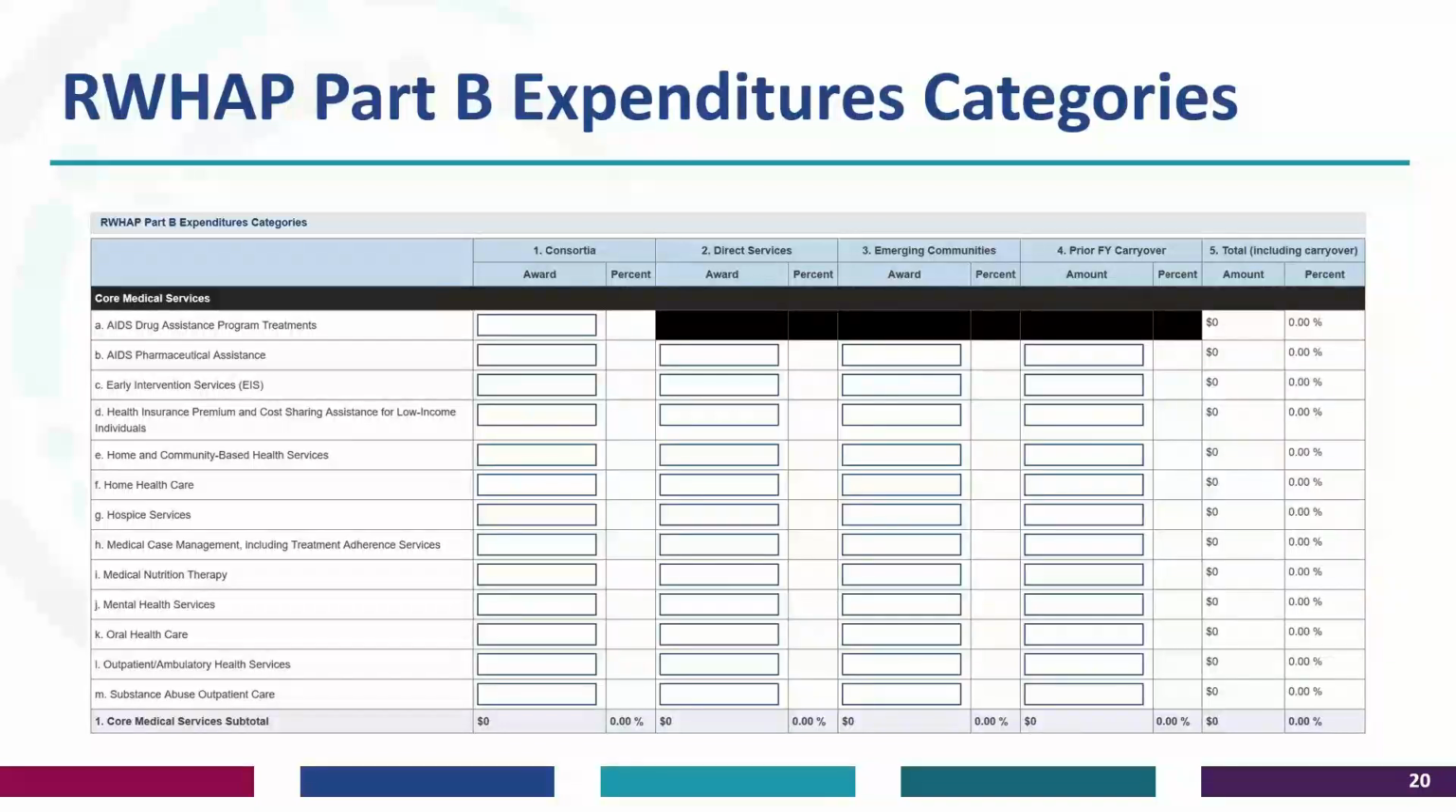So this component of the expenditures report is the Part B expenditure categories, which includes the core medical and support services. For this section, you will enter the amount expended toward each service category for each funding source, which are consortia, direct services, emerging communities, and prior year carryover.